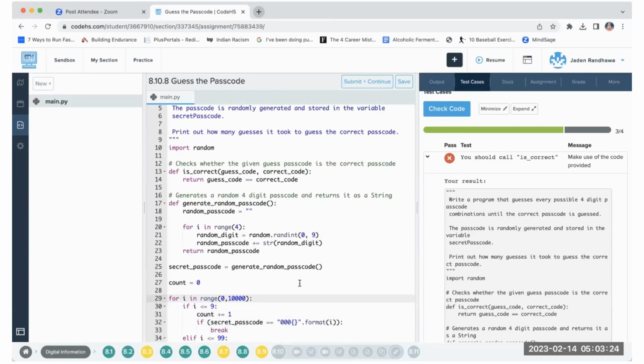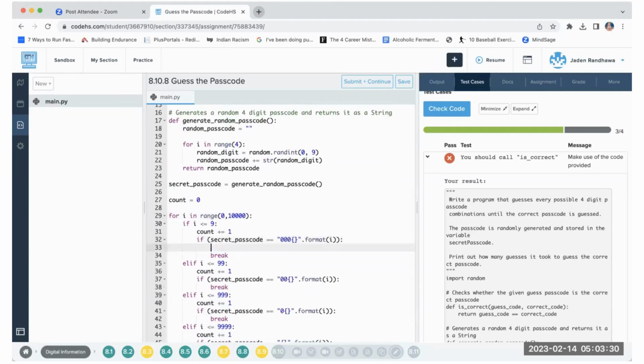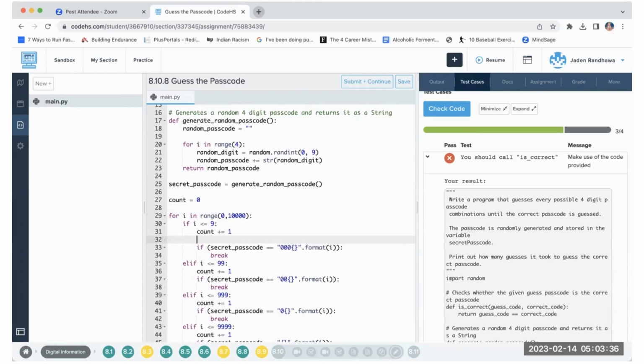After line 31, go to the next line. Hit enter once, above. Now here you can write guess code equal to this one only, this format completely, not all, the curly part. Yes, exactly. You will do this, and then you will call is correct inside this.